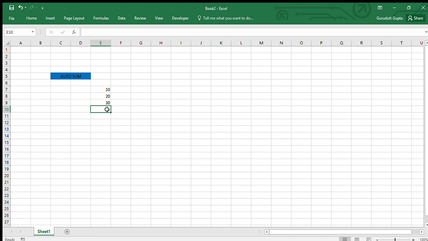The first formula is equal to plus plus, and enter, and here we got our answer. So this is the first formula.